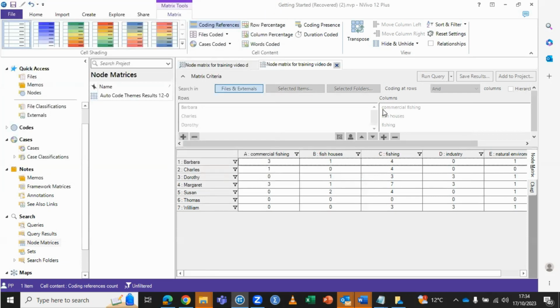So the matrices can be very useful for a number of reasons. We can compare nodes with nodes. So we might compare one set of nodes with another set of nodes to look to see if there's a relationship, or here we're looking at participants with nodes. People tend to use it in different ways.